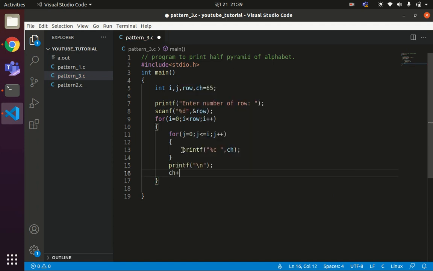So for the first time it will print capital A, and for the second time the value of ch will be incremented to 66, which is the value of capital B. In the next iteration the value of ch will be incremented to 67, which is the value of capital C. Okay, in this way this thing will work. Let's hope this code will work. If there is any logical error, we'll try to debug and solve the problem again.